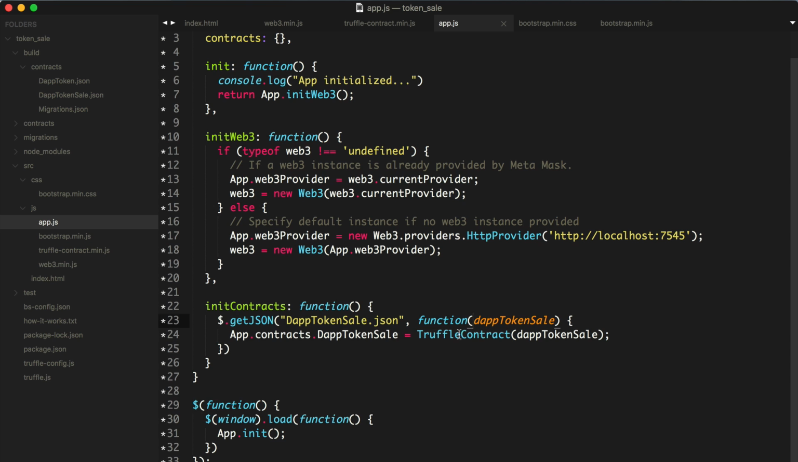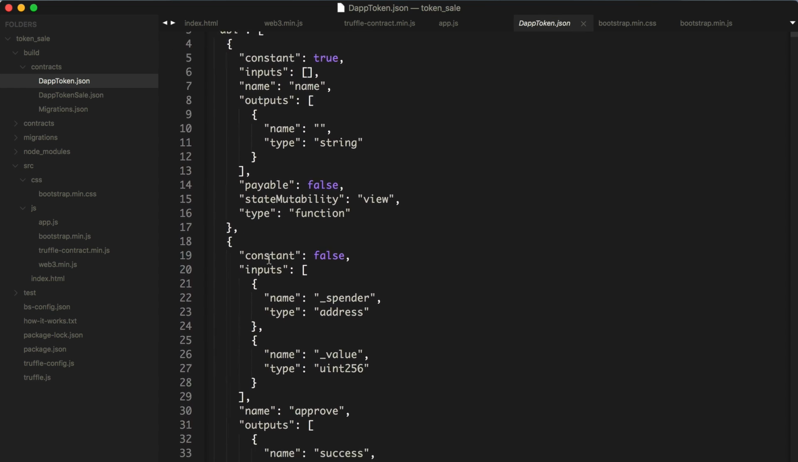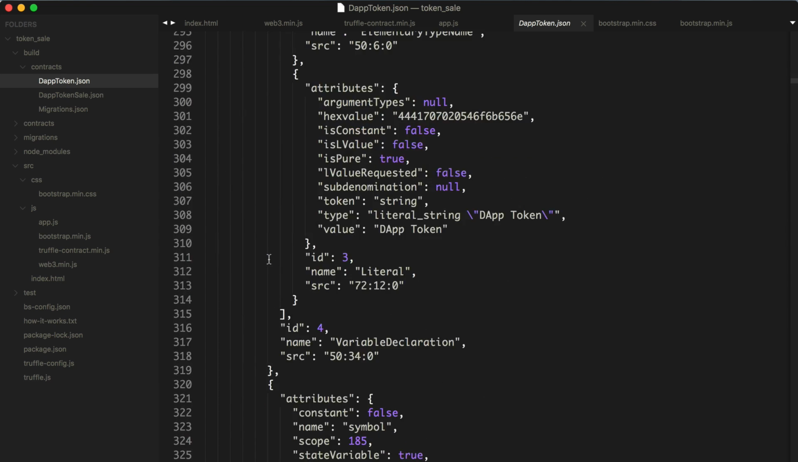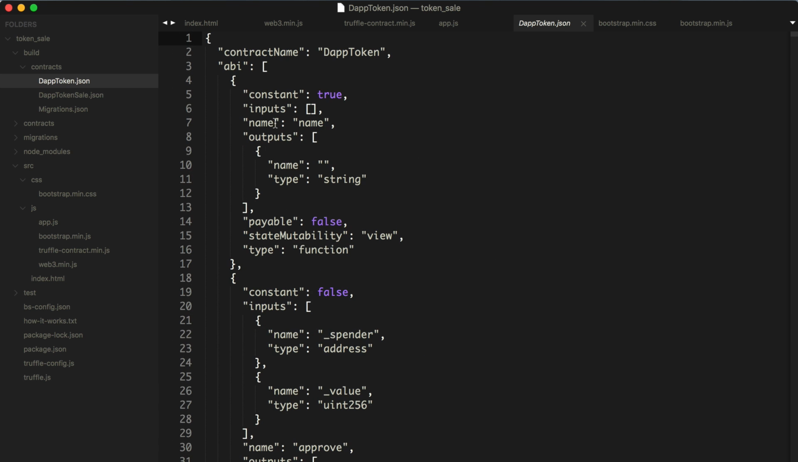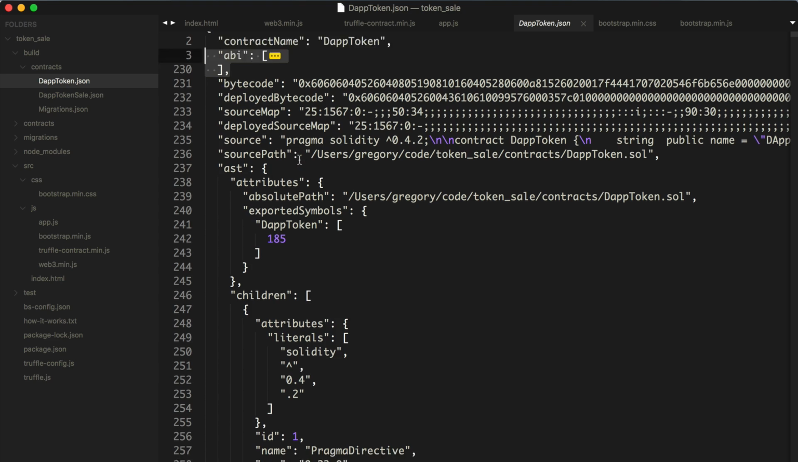So for example, whenever we initialize this contract with one of these JSON files, it knows how to read this file natively. If you're going to use Web3 by itself, you might have to use this ABI by itself, but Truffle contract understands this entire JSON file.